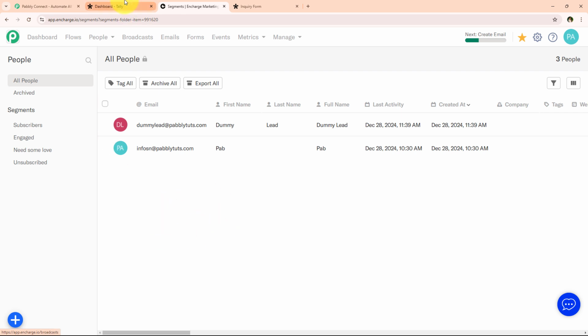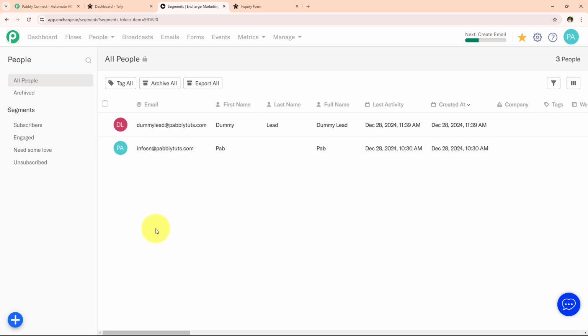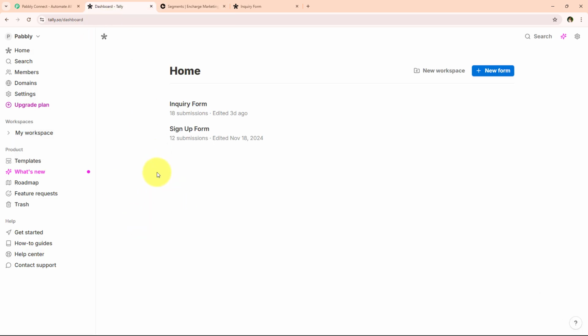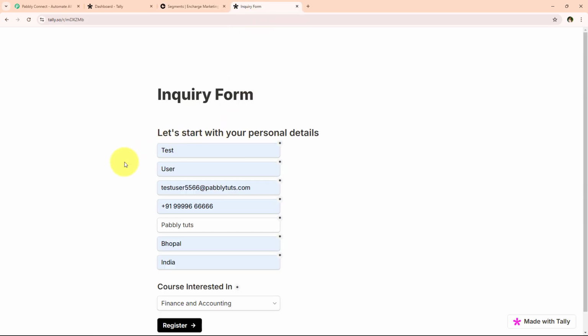So if you regularly collect form submissions and manually transfer the information into your Encharge account, you know how time consuming and error prone the process is. So with this automation, every Tally Form submission instantly creates or updates a person in your Encharge account, ensuring your records are always accurate and up to date. This saves time, reduces errors, and lets you focus on what really matters. So let's dive in and see how this works step by step.